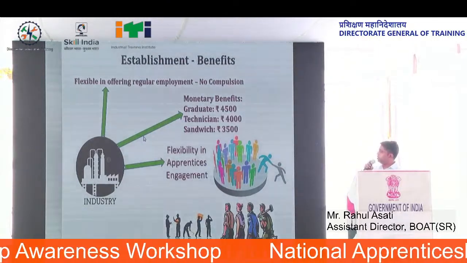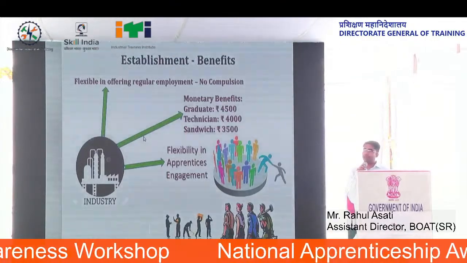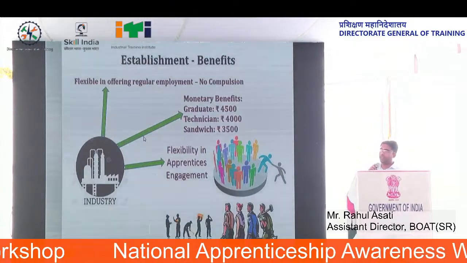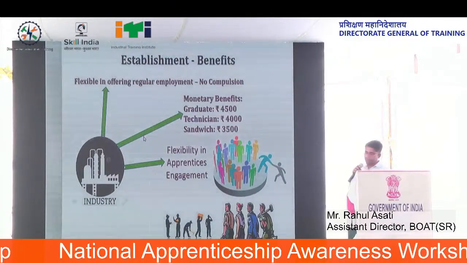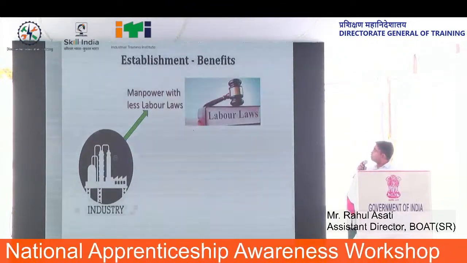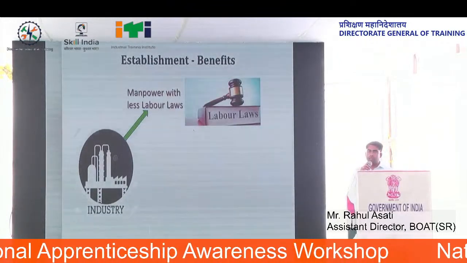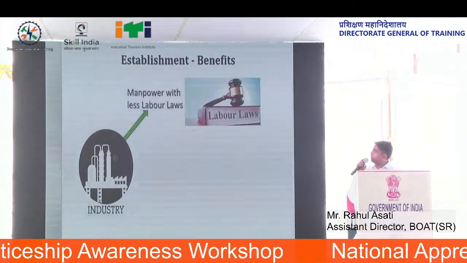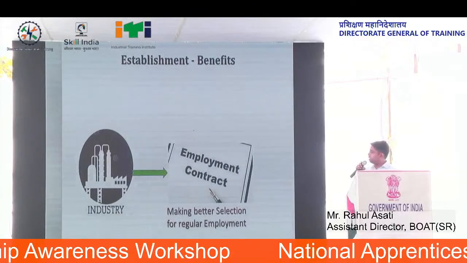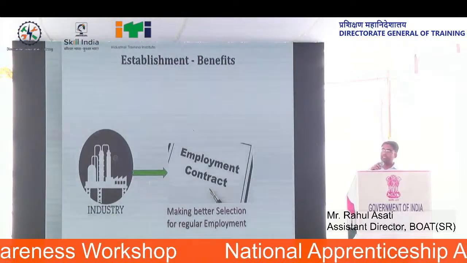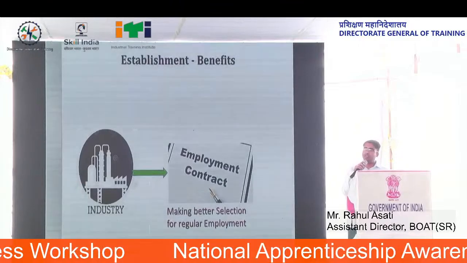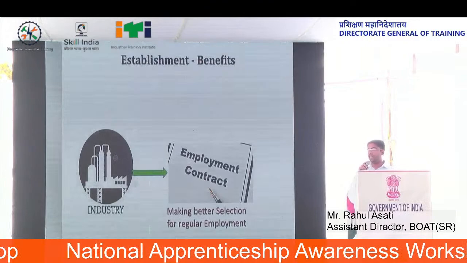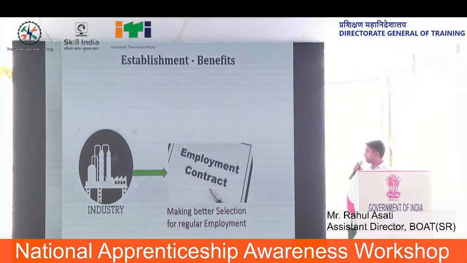This is also very flexible. You can adopt the apprentice from any method. We are not asking where you are engaging the apprentice or from where you are taking. There are also very few labor laws applicable to the establishment if they are engaging an apprentice. And after 1 year of training, there is a better opportunity to take them as permanent employees if his or her performance is better. So you can absorb them as permanent.